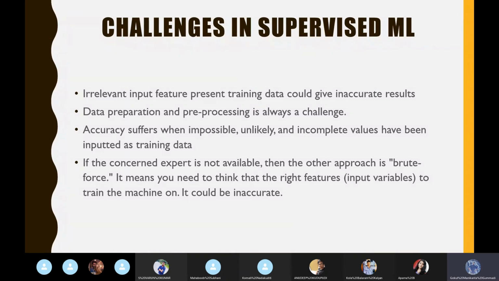That is one, as I mentioned: irrelevant input features present in the training data could give you inaccurate results. And also data preparation and pre-processing is always an important thing. We should never miss it. If you miss it, the whole process is going to be a failure, because you will not get an accurate model to help you predict in the future.